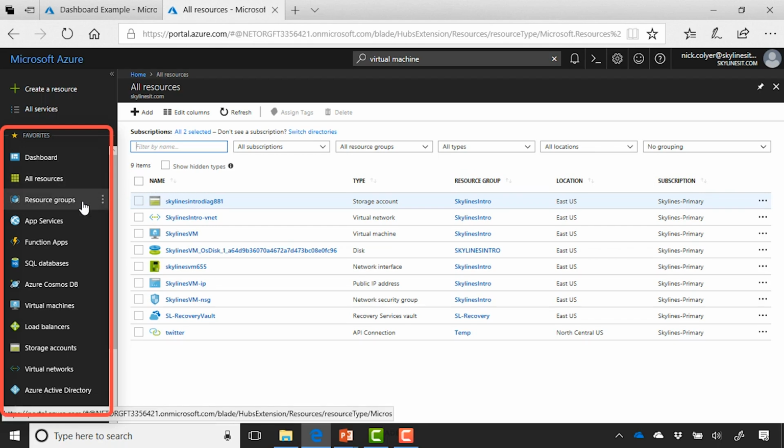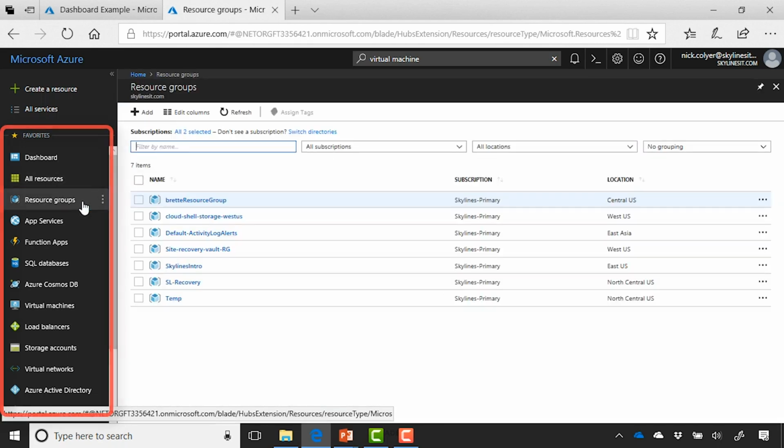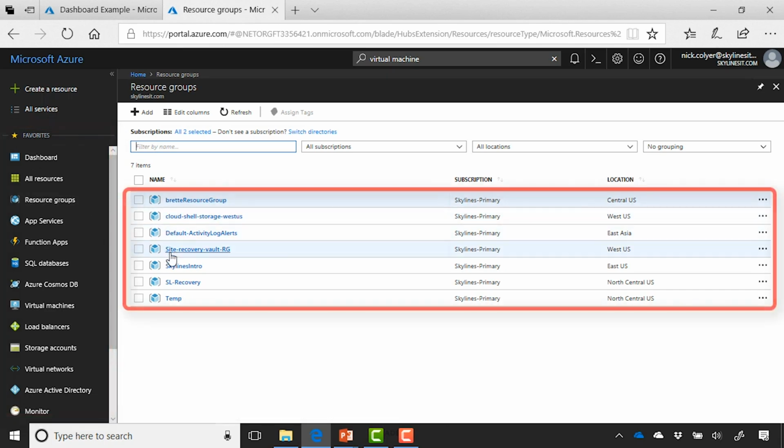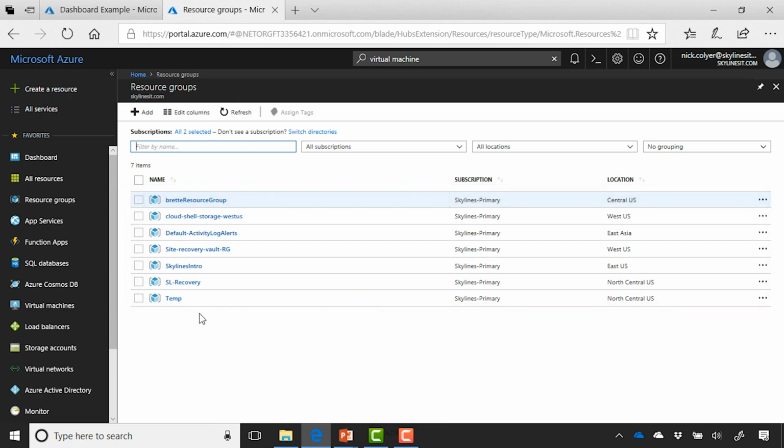If I want to go to those resource groups I mentioned, I can click this and I can see all the different resource groups that I've got in my environment. And then if I want to delete something, I can go into that resource group, delete it, and it will delete all of those objects inside there. So if I go to Skylines Intro as an example, I can click this one.